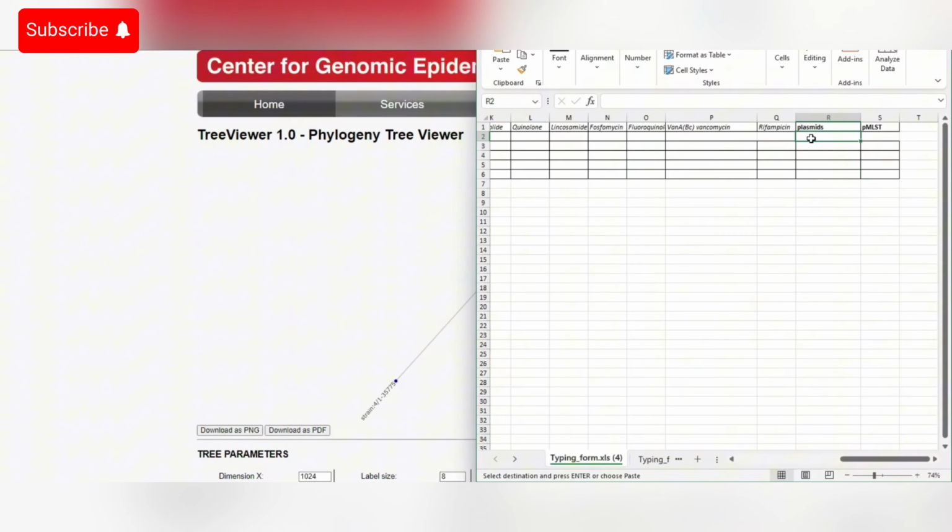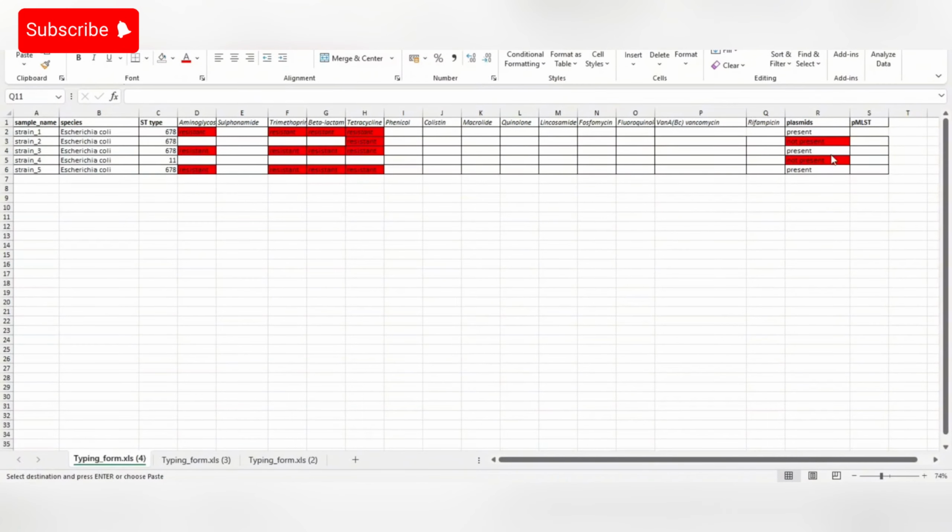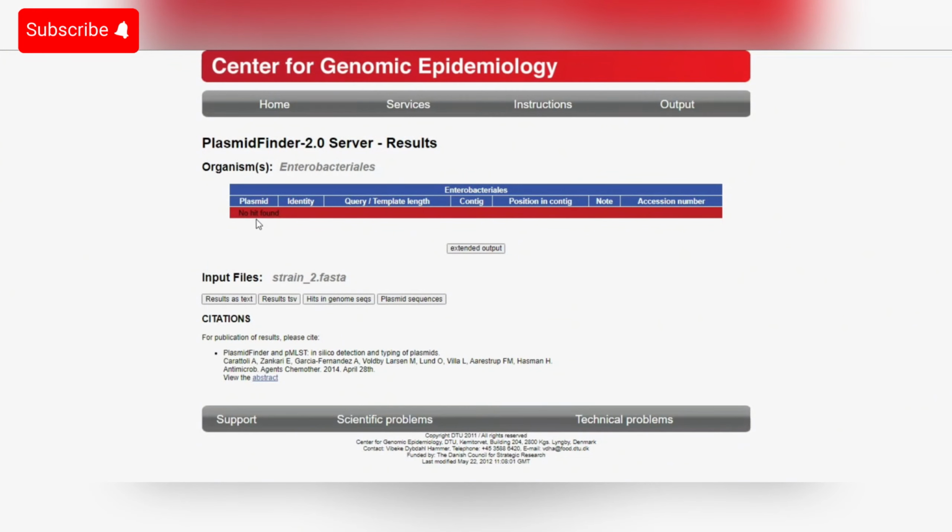Anyhow, for this assignment, we have to see, are there any plasmid present in our strains? We will type in present and do the same sequence to all the rest of the strains. And here are the results. So you can see when you have no plasmid, it will give you a data of such type.